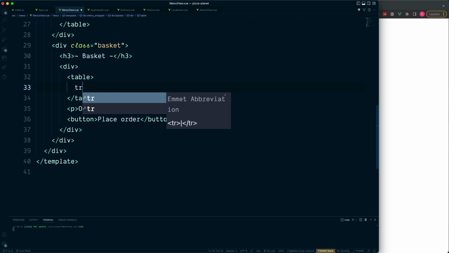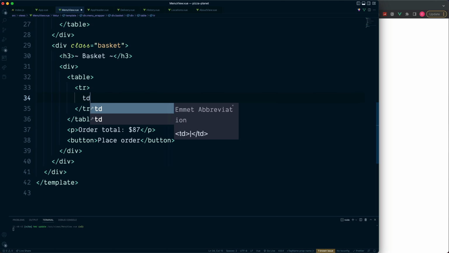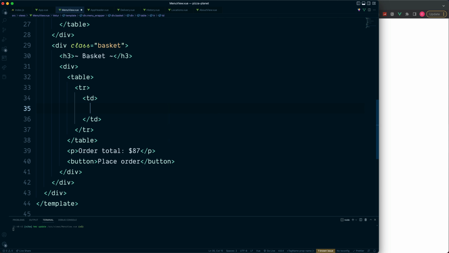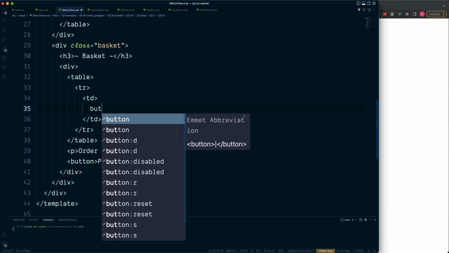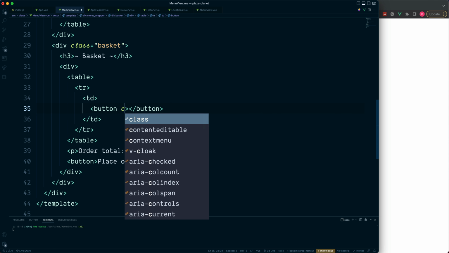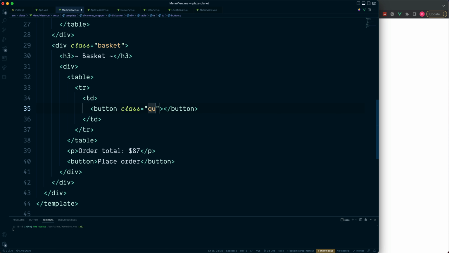So the table will contain a single table row. And the first table data cell is going to be 2 buttons and also the quantity. So we'll have the quantity in the middle, and then a decrease button on the left, and an increase button to the right. So the first button, with the class of quantity underscore button, the type, which is also button, and then the HTML entity, which is the ampersand, the hash 8722 followed by the semicolon.